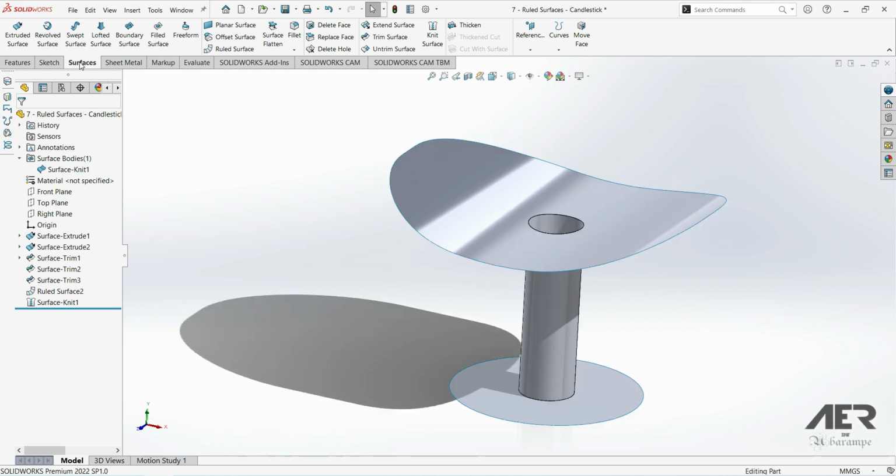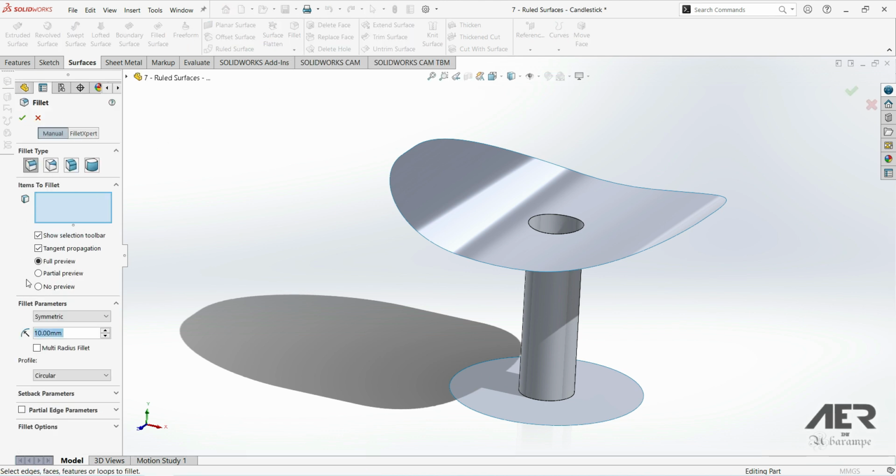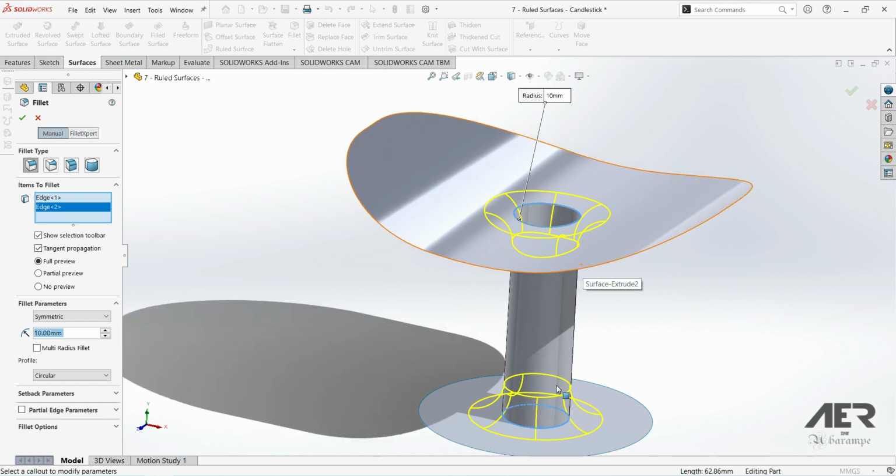Let's go to the surfaces tab and let's choose fillet. And let's say add a 10mm fillet to these faces. We can choose either the inside edge or the outside edge. It doesn't make any difference, because like we said, the surfaces have got no thickness, so whether we choose the inside or the outside, it will give us the same end result.